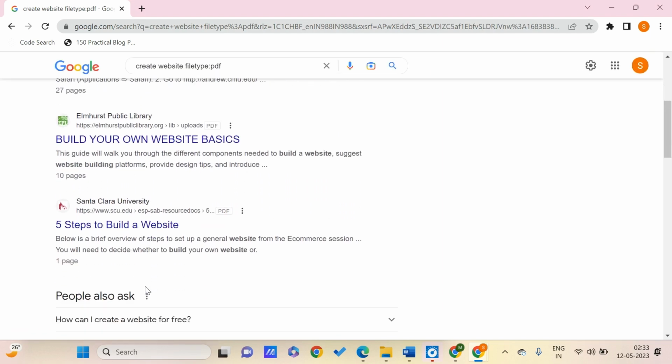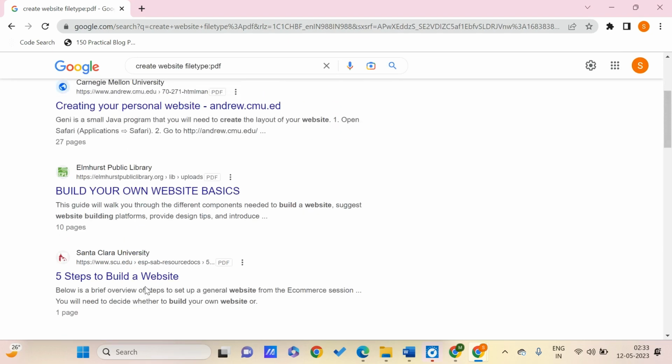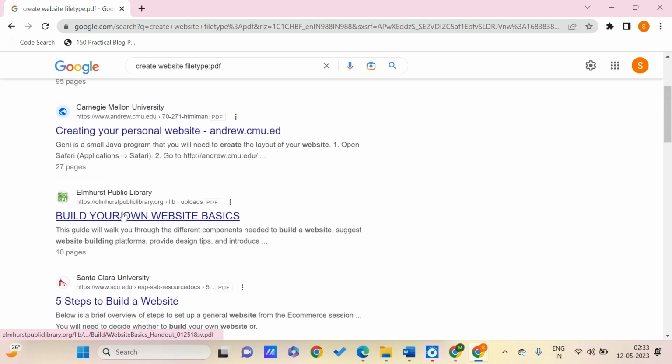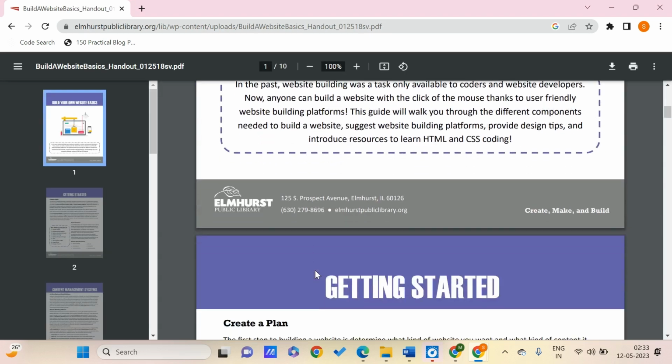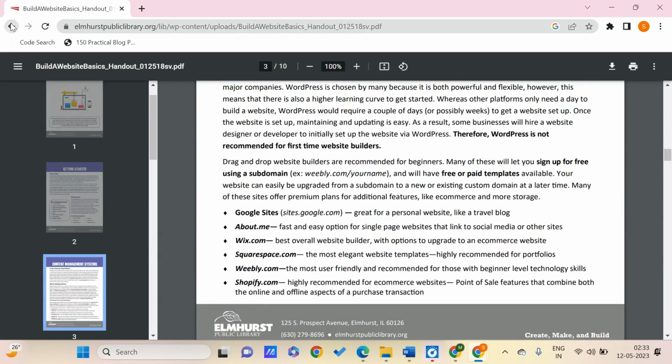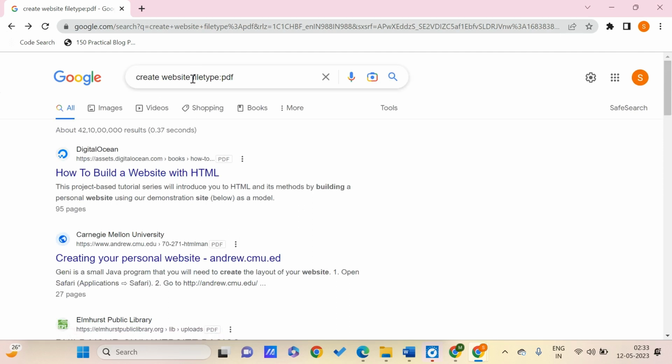And here you can see that we got all these PDF files. If I just click on one, I get redirected to a PDF file, something like this. In your case, it goes like this: topic name, file type colon, and the file type, whatever type you require. In my case it is PDF file.